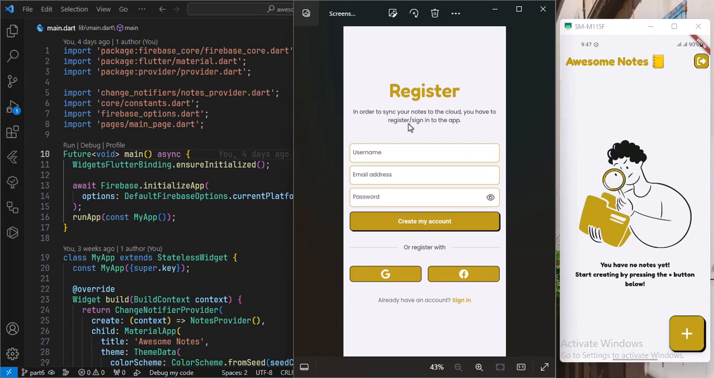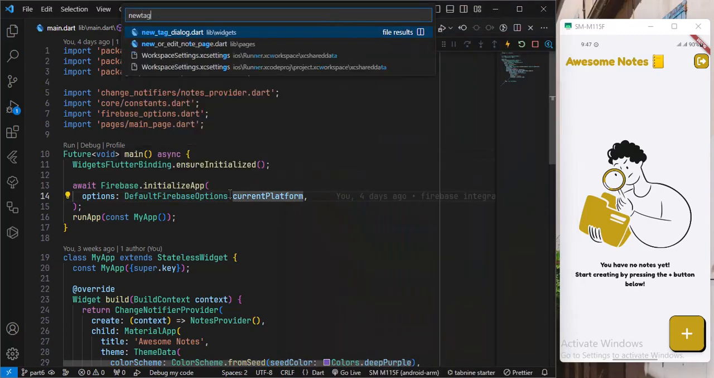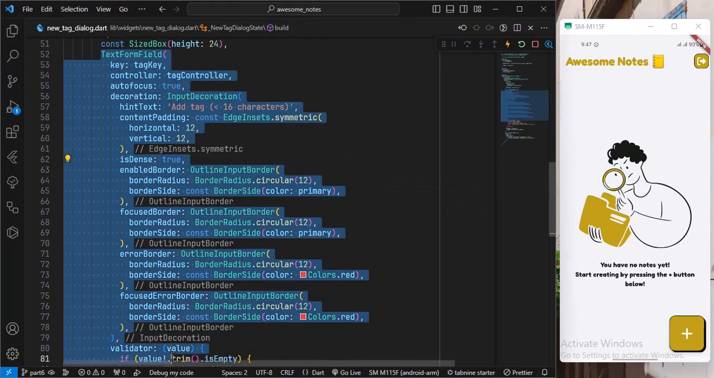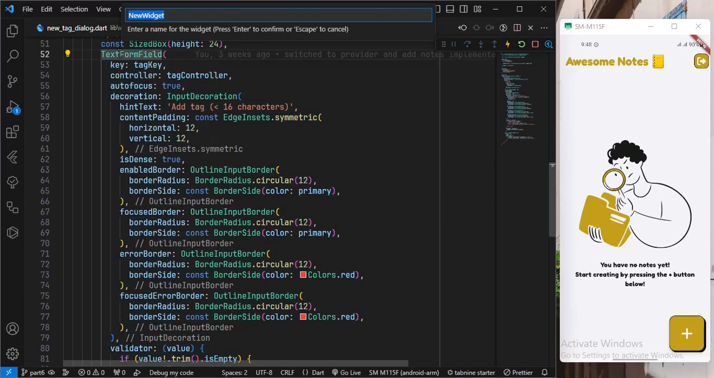So let's get started. First of all, as you can see, we use three text fields for three different inputs, and we can reuse a text field that we used in the new tag dialog in here too. So first of all, I have to go to the new tag dialog widget, and in here is the text field that we want to reuse. So I have to extract this first of all and call it, let's say, note form field.